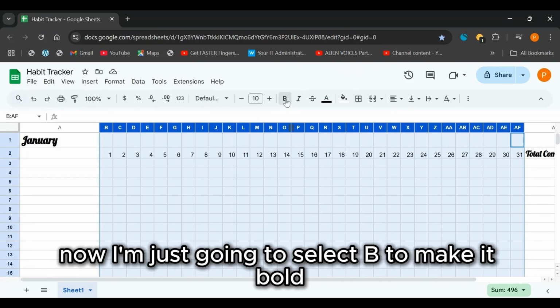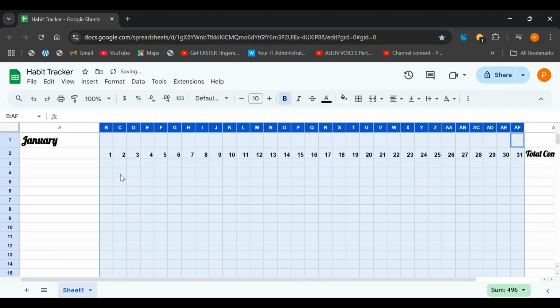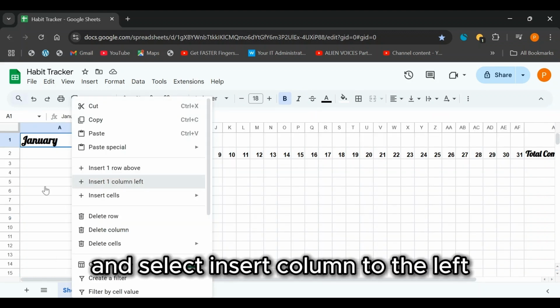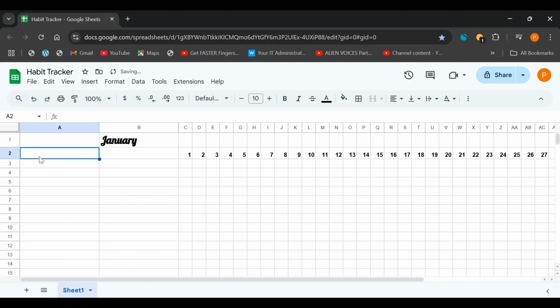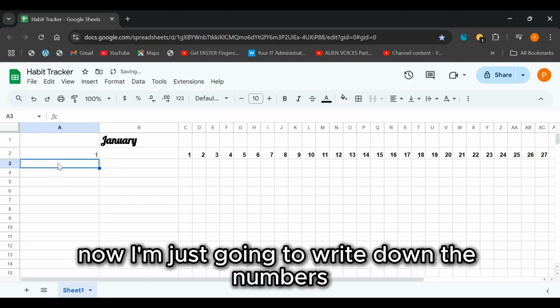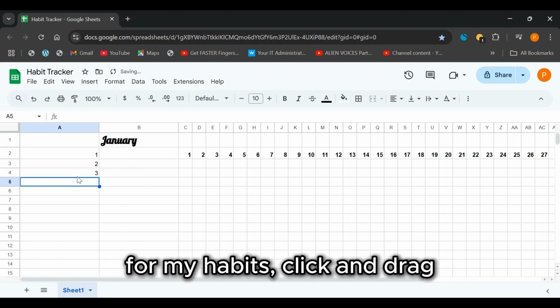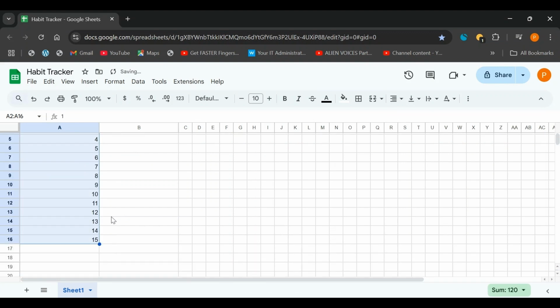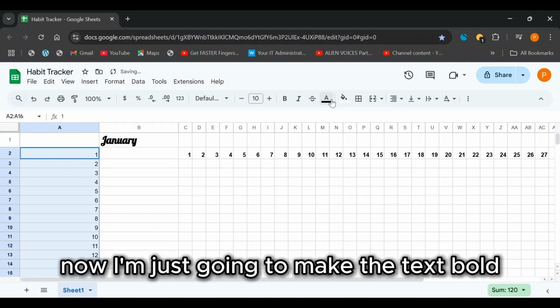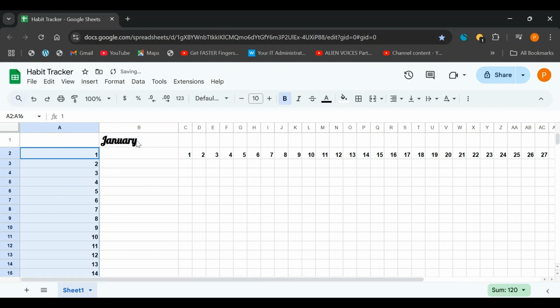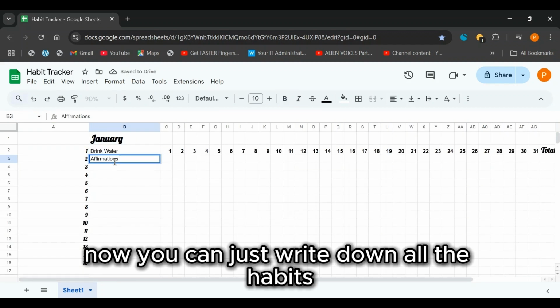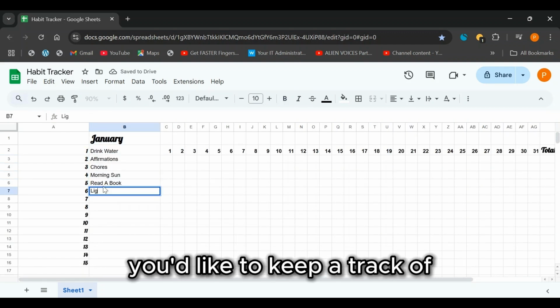Now I'm just going to select B to make it bold. Then right click on the month and select Insert Column to the left. Now I'm going to write down the numbers for my habits. Click and drag, then hold down the blue corner and drag down to 15. Now I'm going to make the text bold and change the font style. Now you can write down all the habits you'd like to keep track of.